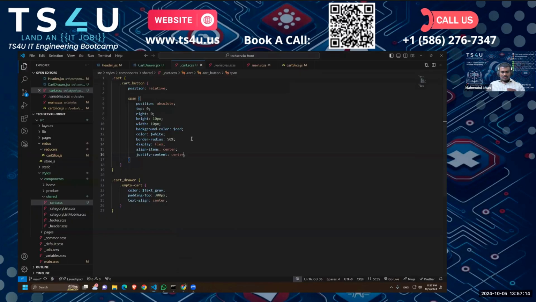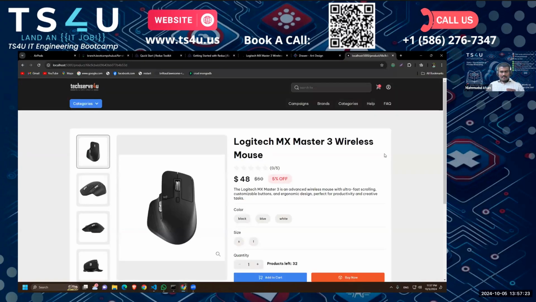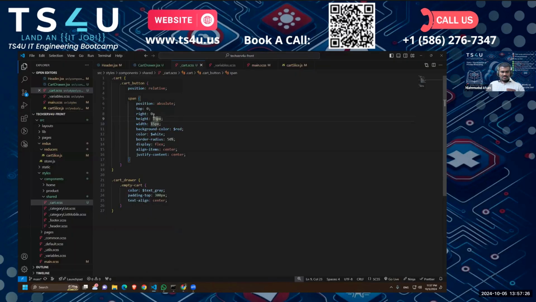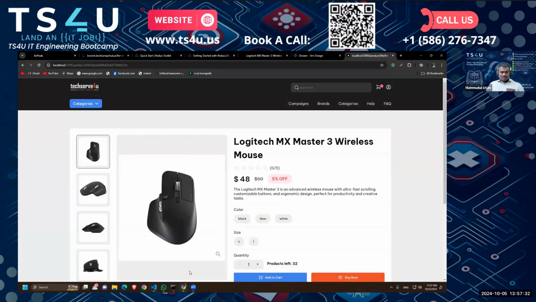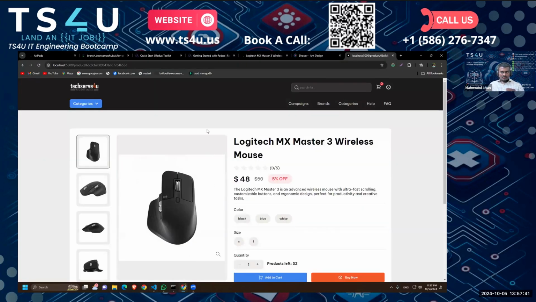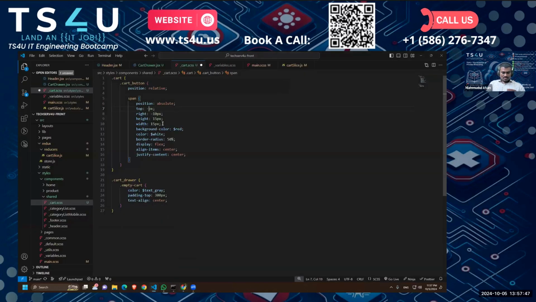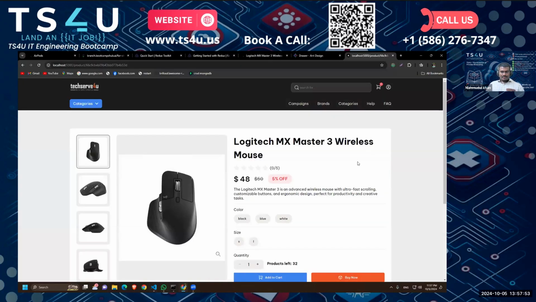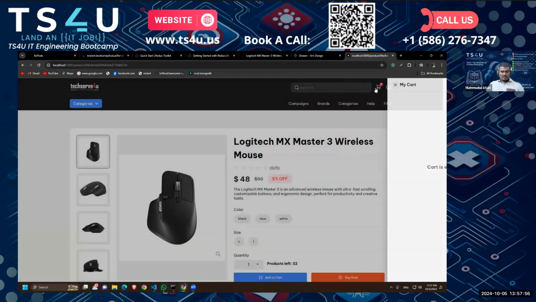Okay, and then I think I should increase the height and width a little bit. Okay, not that much. Okay, and instead of right 0, I'll do minus 10 pixel, maybe. And for top, the same thing, minus 10 pixel. Okay, that's good. Maybe not 10 pixel. Let's do 8. Okay, that's better. So initially we have 1.